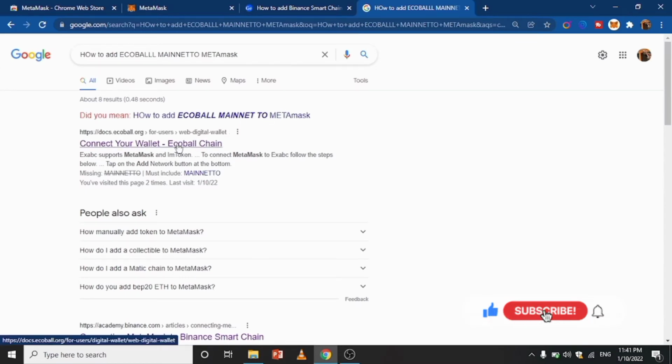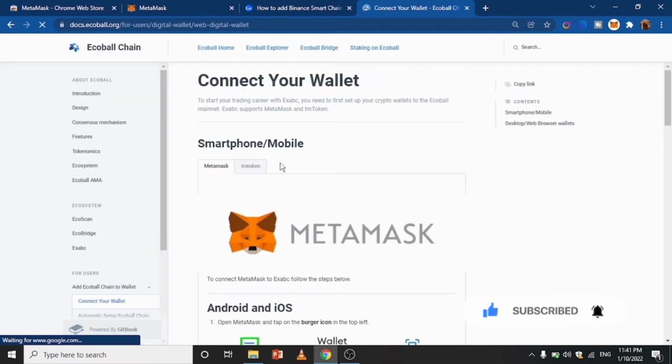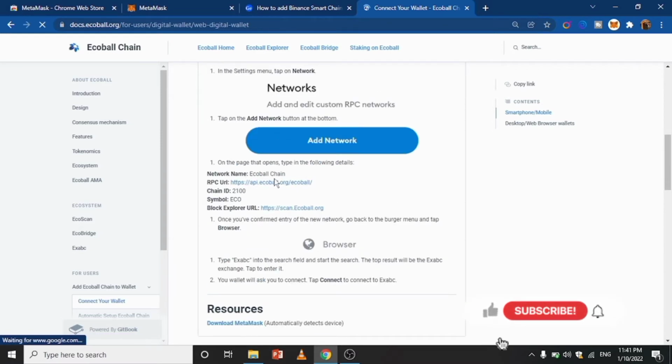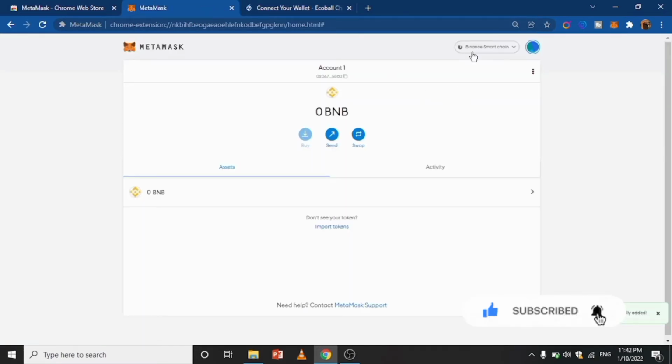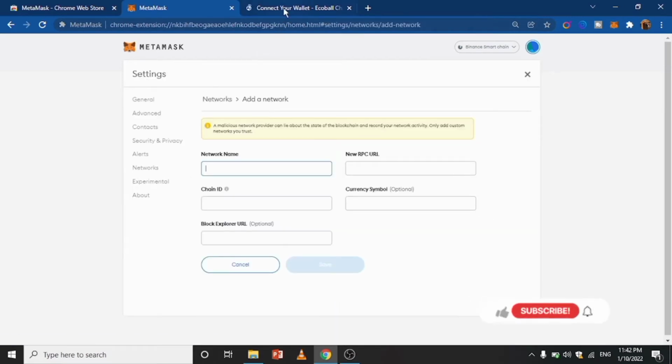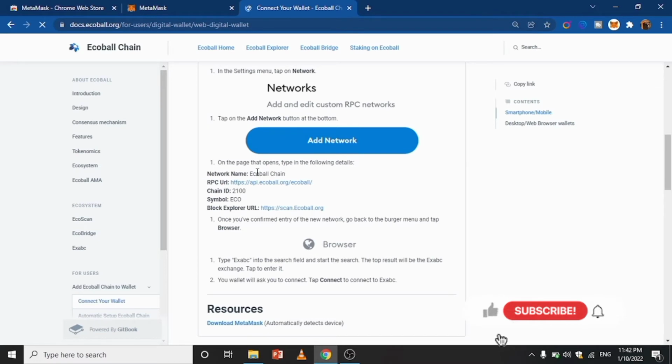As you can see, guys, connect your wallet. I'll click on this, connect your wallet, EcoBoy chain. Okay guys, as you can see, these are the new network name EcoBoy chain, the RPC and the chain ID, the symbol, block explorer URL. So I'll go back to my Metamask wallet. It's still the same old process. Just go to add network, name, and I'll input everything that I need to input in it.